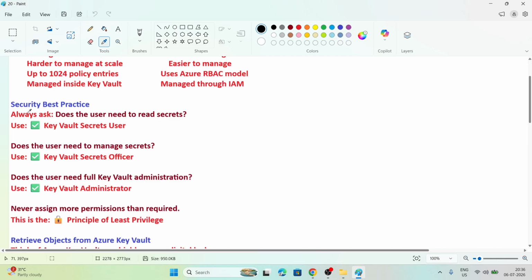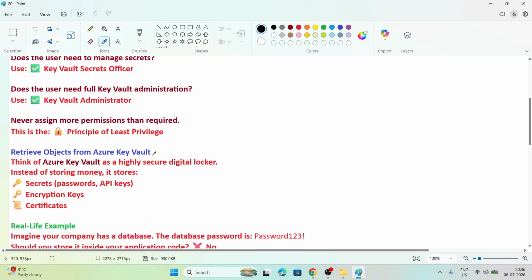Then the security best practice: always ask, does the user need to read secrets? Then we use Key Vault Secrets User. If the user, service principal, or group needs only to read the secrets, we provide the Key Vault Secrets User role. Does the user need to manage secrets? Then we provide the Key Vault Secrets Officer role. Does the user need full Key Vault administration? Then we give the Key Vault Administrator role. Never assign more permissions than required. This is the principle of least privilege.